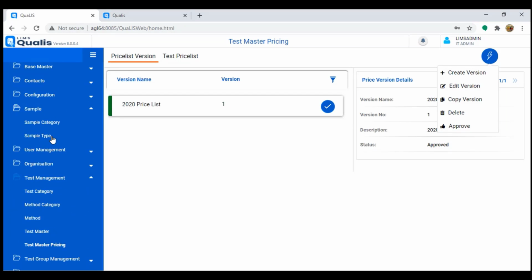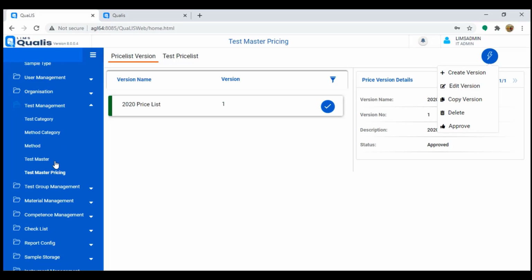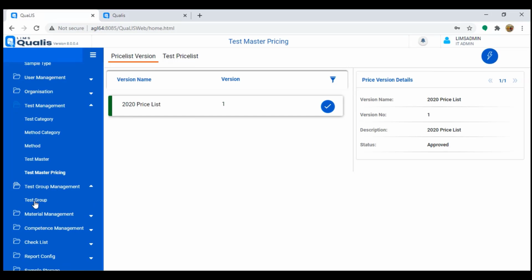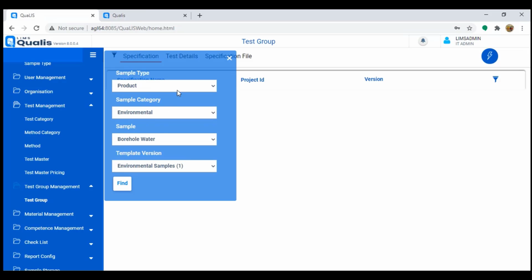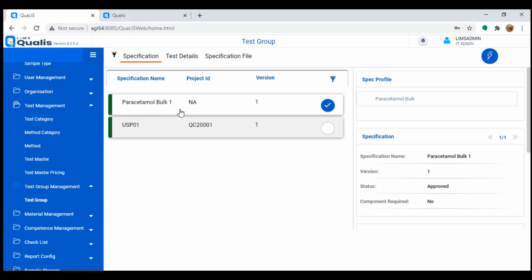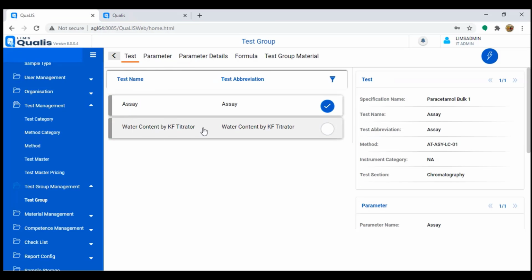So we created a product and we created all the tests. Now we have something called test group or specification master. Here what we do is we typically group the tests required for a specific product. Let's say paracetamol. When I say paracetamol, I am saying paracetamol would need assay and water content. There are hundreds of tests, but this product needs these tests. That's how we define it. So in the test group, we are saying for this product, these are the tests required, and we are also defining the limits here.